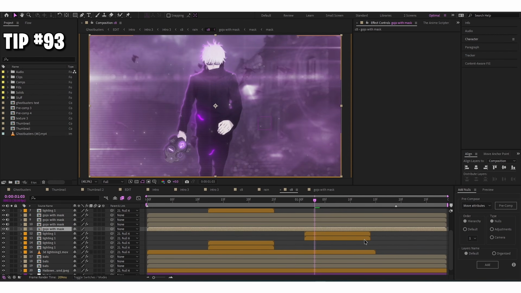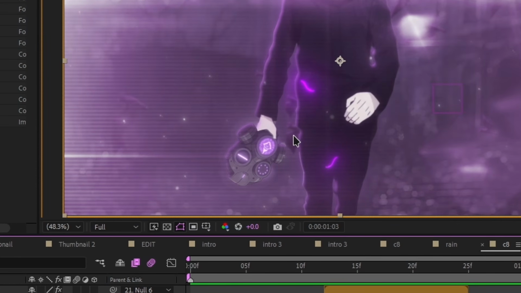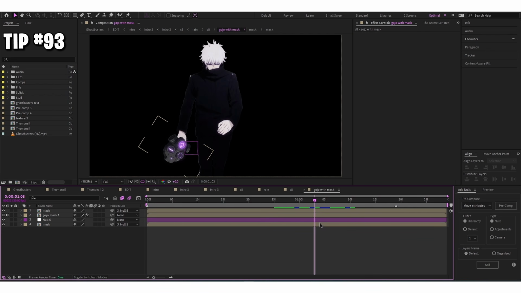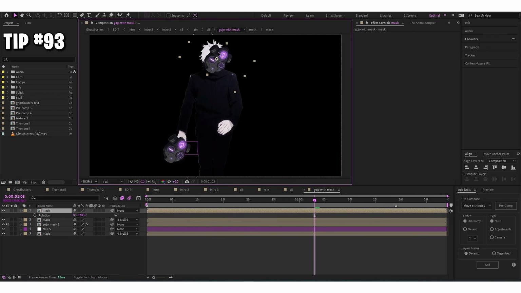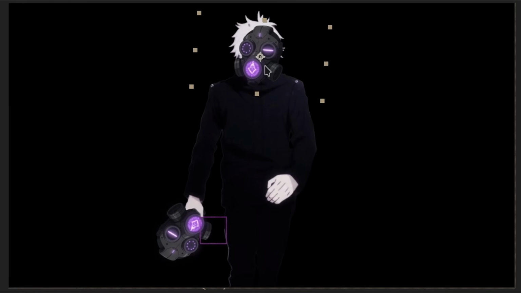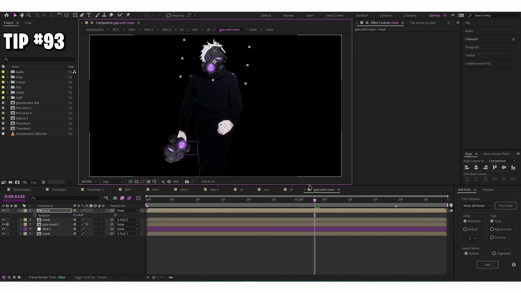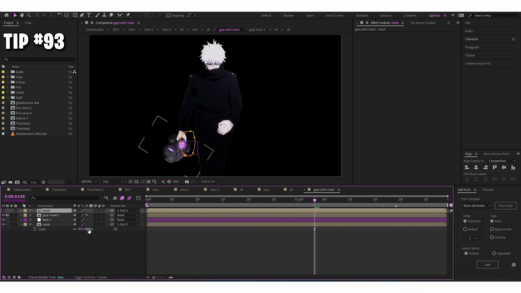Tip number 93. This is also something you should work on if you're trying to achieve realism, and it's proportions. Basically we'll take this mask as the example. If you go into the composition and take the mask that Gojo is holding, if I unparent it and go to put it on Gojo's head, you'll see that it's actually in the scale of a mask that he would wear. If this mask was any bigger or smaller, it wouldn't look realistic.